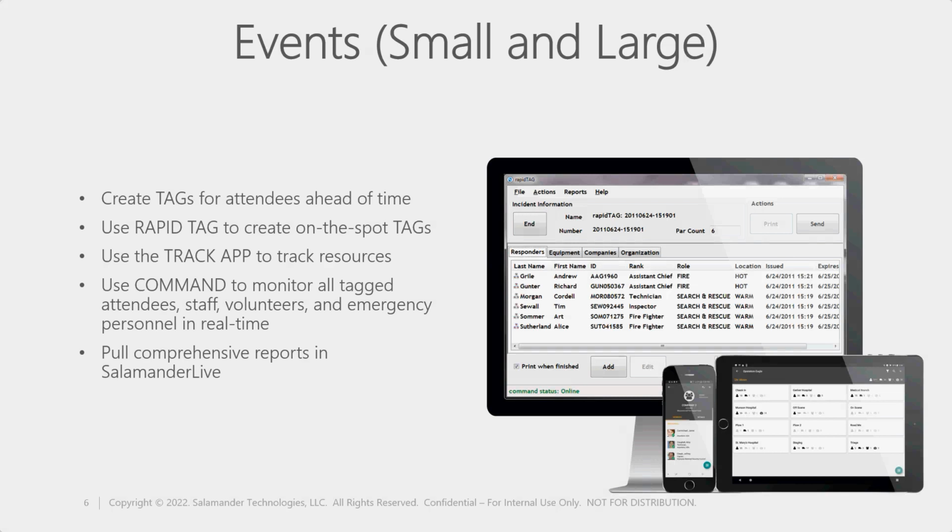For unplanned attendees, staff or volunteers, or emergency personnel that's going to be on site, you can use Rapid Tag to quickly create an ID tag and check them in. Then use the Track app to track those attendees as they move from class to class, or between different buildings or rooms. If rooms are secured and you want to see who's accessing them, you can use the Track app to check them in and out of those rooms or buildings as well.